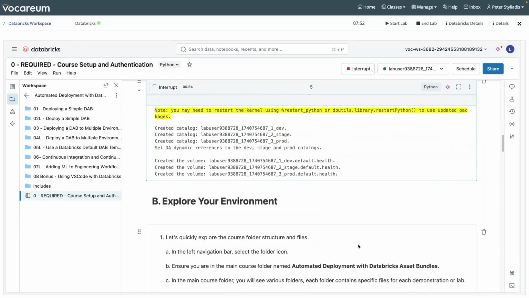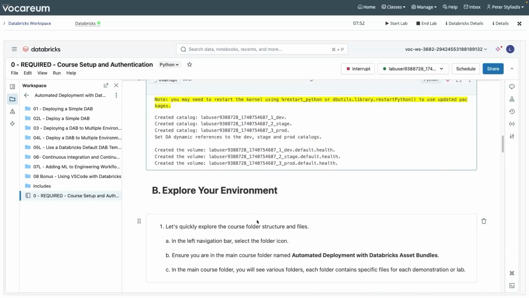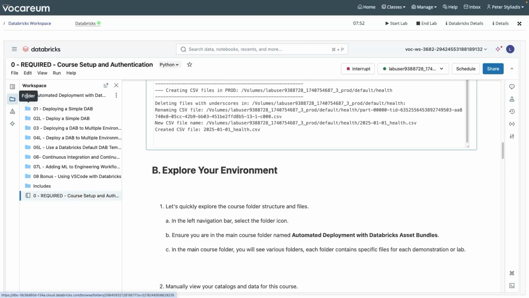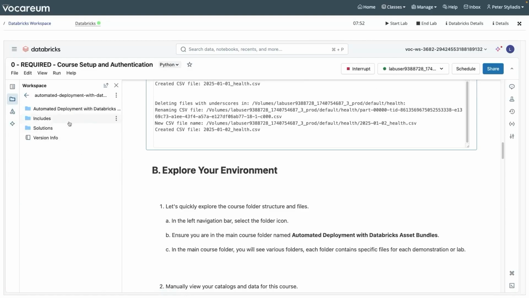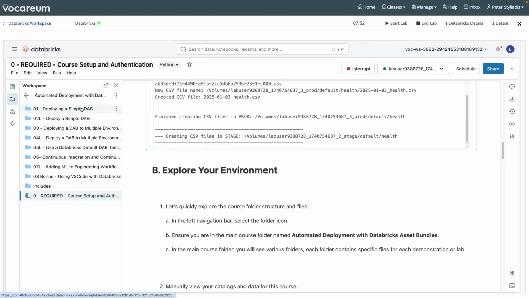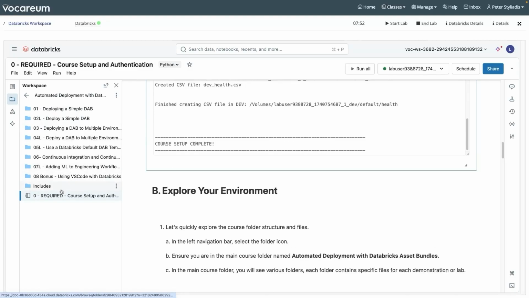But while we're waiting, let's take a look at the folder structure for our course. To the left side, you will have a variety of folders. Each folder is specific to a demo other than this required notebook. If we go back a folder, this will be the main folder. You really won't need anything in here. So let's go back to automated deployment with Databricks asset bundles. And again, you'll mostly be in this folder.